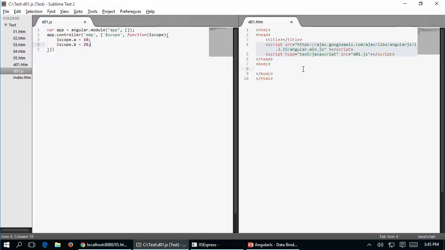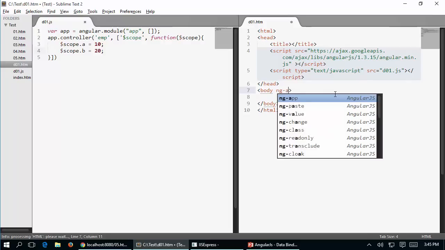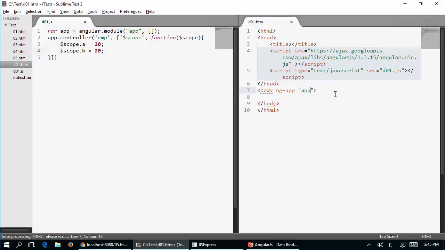So let us come to this one, that is our HTML page. As part of the HTML page, the first thing is that we need to have our Angular app made available to any of the elements. In this case, I am choosing only the body tag to act as an Angular application. You can attach this to any element. For now, I am just attaching directly to the body.